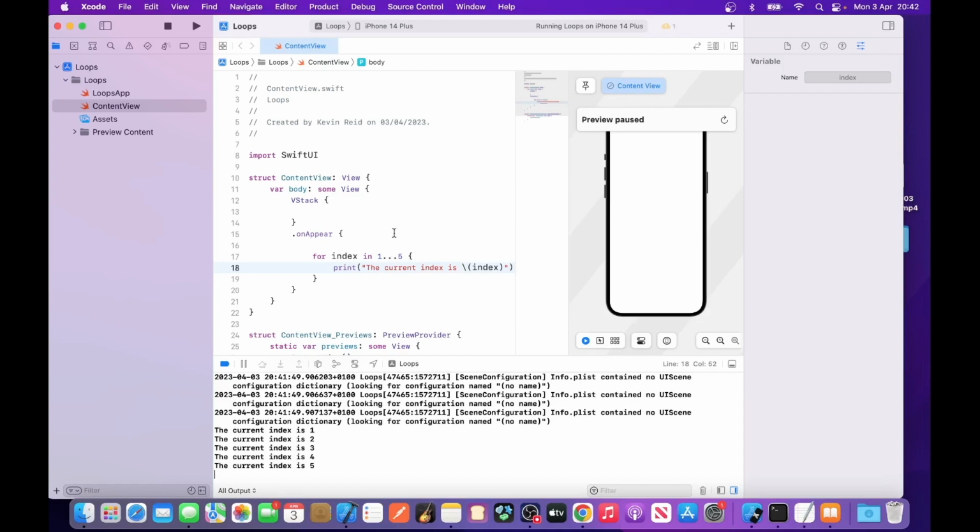The loop initializes a variable named index and assigns it the first value in the range, which is 1. Then it executes the code block inside the braces, which prints a string that includes the current value of the index using string interpolation. After executing the code block, the loop increments the index to the next value in the range and repeats the process until it reaches the end of the range, which is 5 in this case.